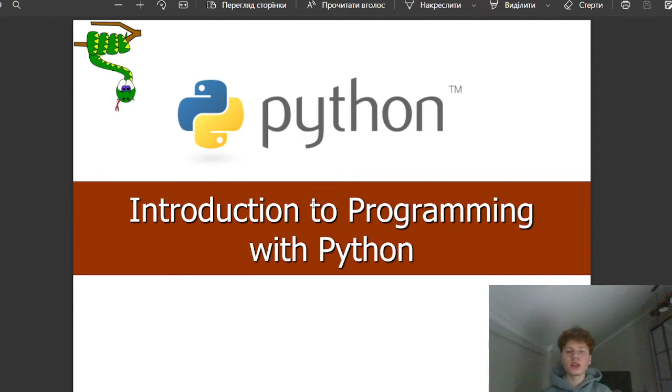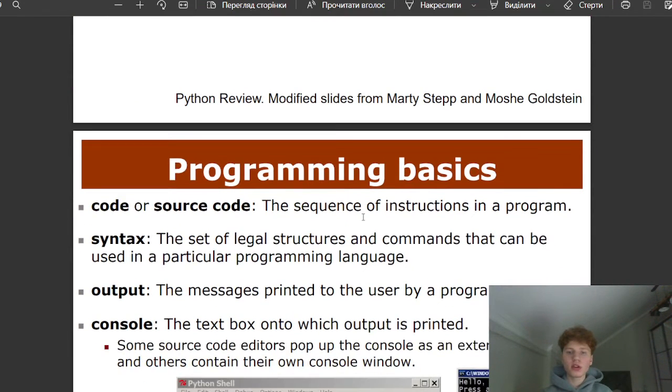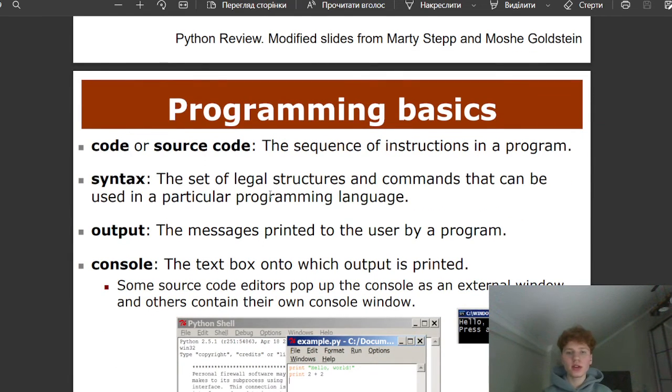Introduction to programming with Python. Programming basics. Code, or source code: the sequence of instructions in a program. Syntax: the set of legal structures and commands that can be used in a particular programming language. Output: the messages printed to the user by a program.